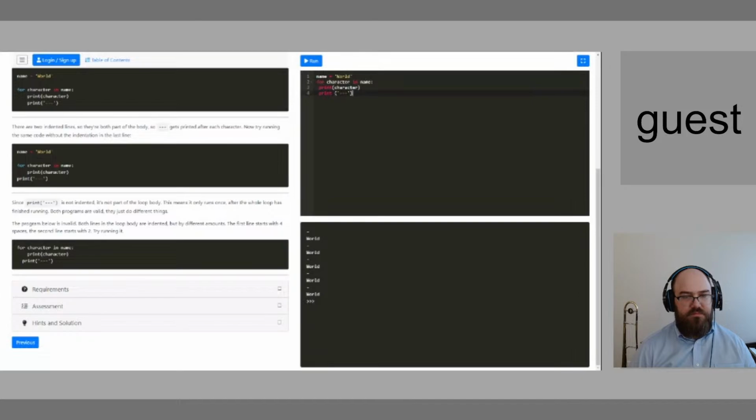Okay. Now, what's next? Let's go back to the example where the print dashes is non-indented, and run that. So that's familiar. Moving on to new material, it now says the program below is invalid. Both lines in the loop body are indented, but by different amounts. The first line starts with 4 spaces, the second line starts with 2. Try running it like that.